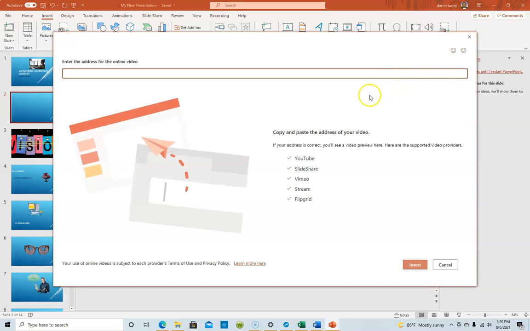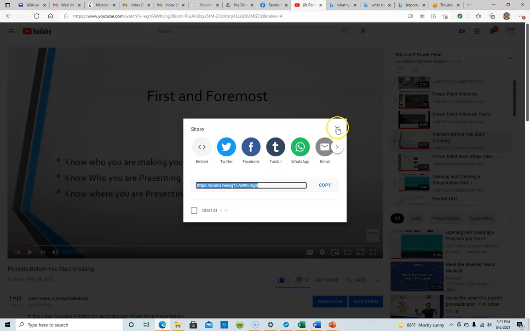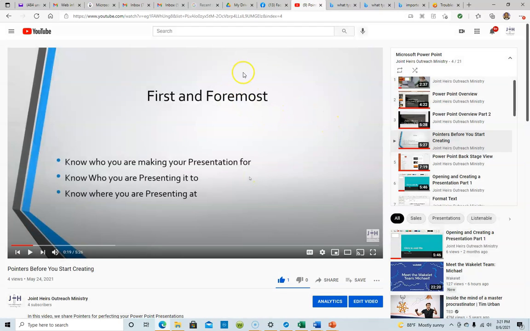In an online video, when you click there, you're going to get this page that pops up. It basically says copy and paste the address of your video, which you want to do in this line right here, or to some of us it's called a URL. You can copy from these different sites: YouTube, SlideShare, Vimeo, Stream, Flipgrid. What we have to do is first open up our website to get into our video.